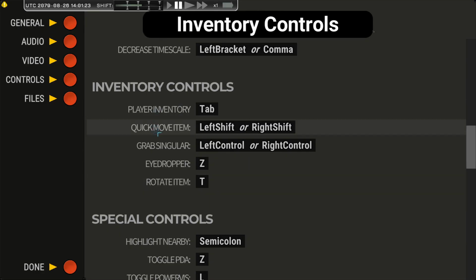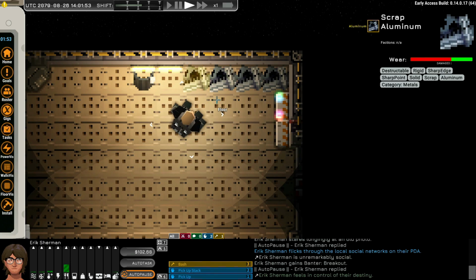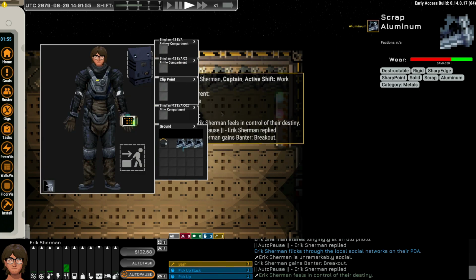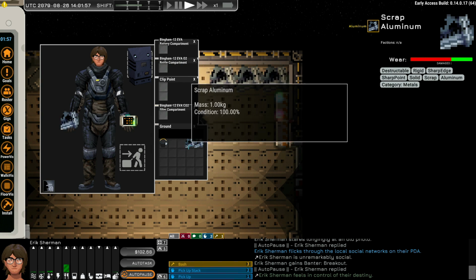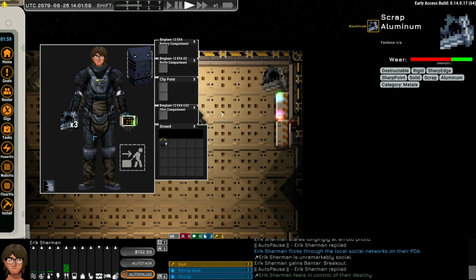Inventory controls, quick move item, as well as grab singular. The shift click, or quick move, fast move, is holding shift, clicking an item, and it will move it into an available spot either in your hands or in the inventory. The scrap cannot go anywhere here in my inventory, so it moves it to the hands. Cannot, unfortunately, drag these items. You have to have some space, so if it's crossed out, not good.